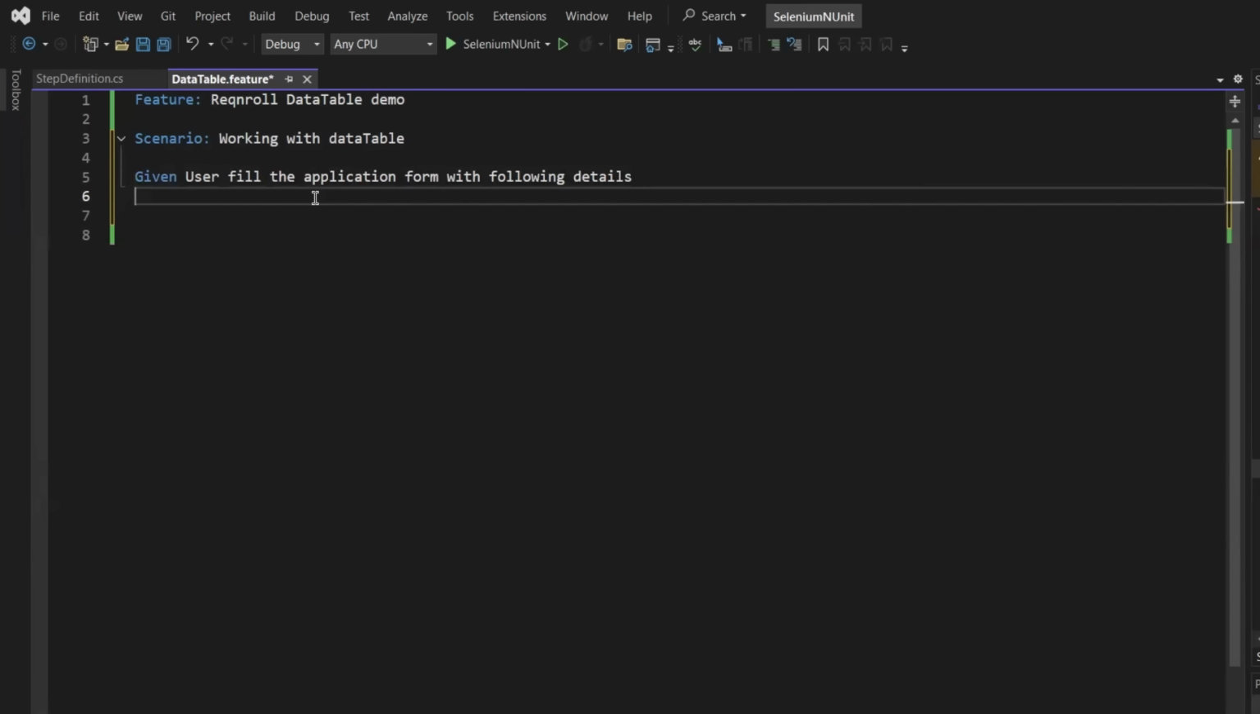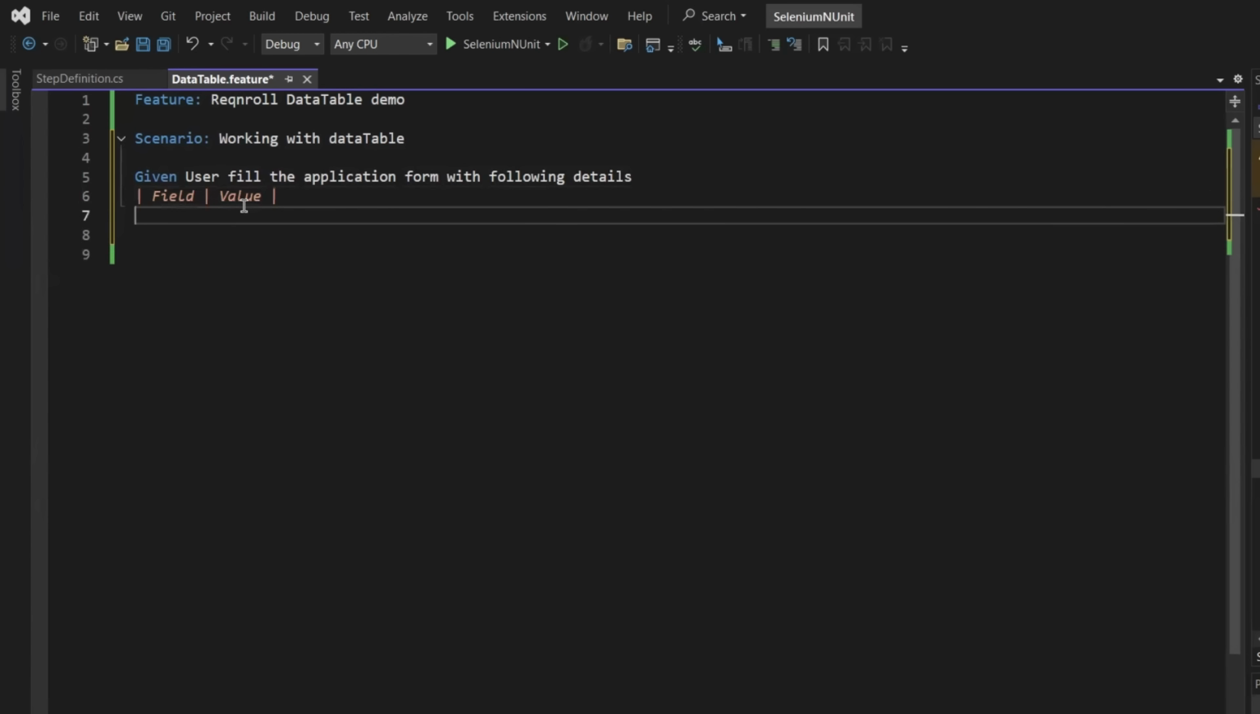There are two ways to define this table in the feature file. The first one is vertical and the other one is horizontal. A vertical table contains two columns. The first column represents the field name and the second column contains the corresponding value. This format is typically used when there is only one value for each field.